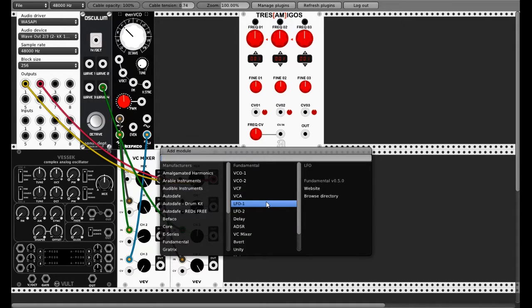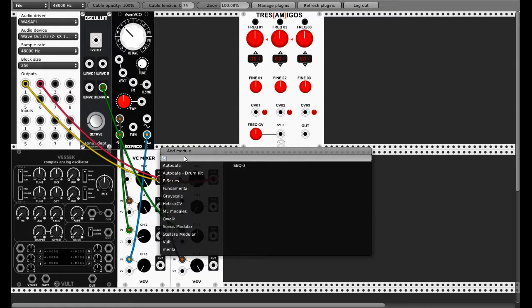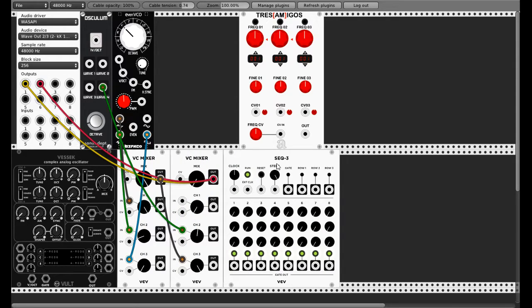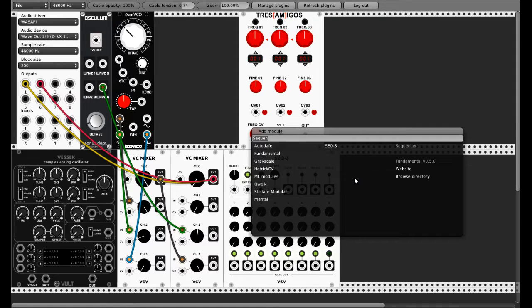Let's screw ADSR for now, honestly. Let's sequence this again, see what happens. Let's see what I can do with a lush wave like that.